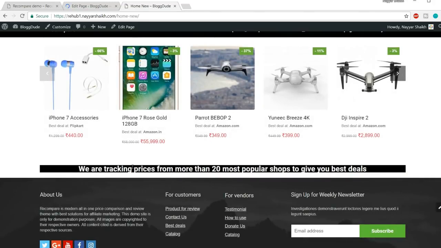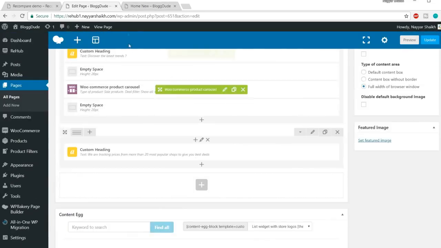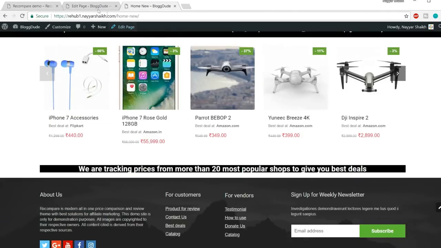Okay, so this is what happens, and this is looking really bad. So let me fix this. Again, come back over here. We'll have to make this thing full width. We'll have to make this row full width.